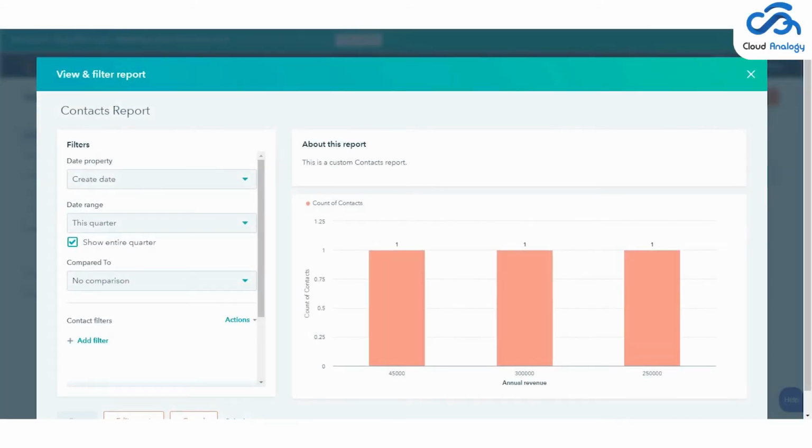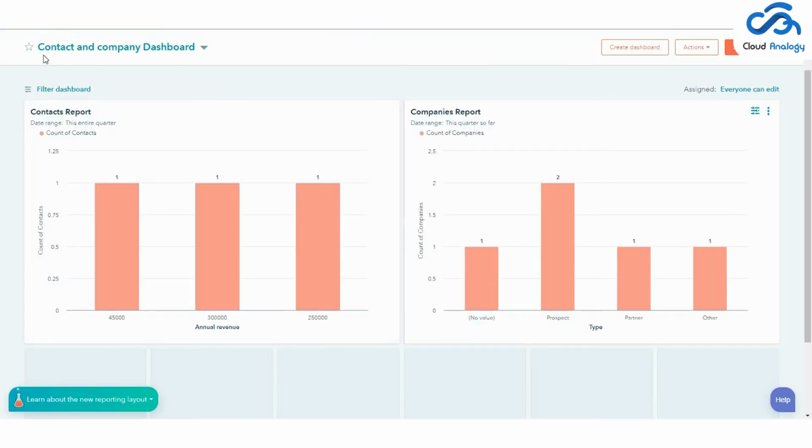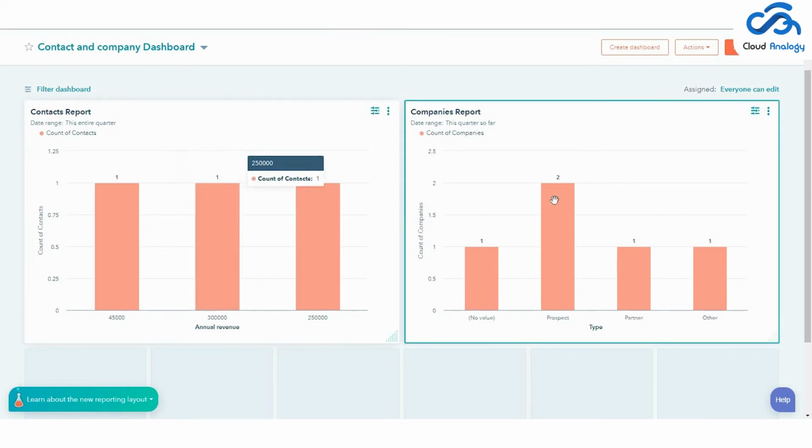The client wanted these two reports under a common dashboard. So, I have created a dashboard named Contact and Company Dashboard. Both the reports are present there. So, with this, we have fulfilled our client's requirements.